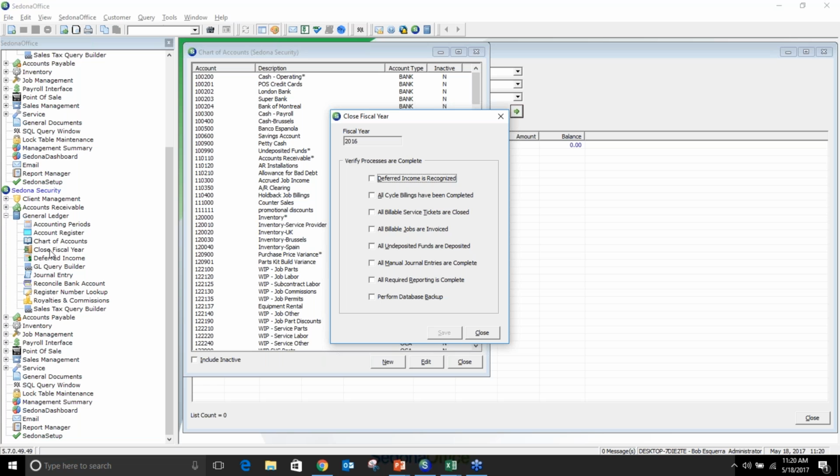So once you go into this close fiscal year, there's a checklist that you're going to identify with all the things that you need to do before you close a fiscal year. Because once that fiscal year is closed, it's done, you can't access it. So one of the most powerful things in this is this perform database backup, which is key and should be done before you close any year. So this is a pretty powerful checklist.